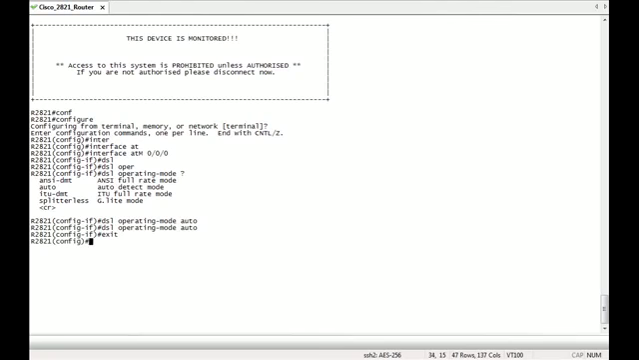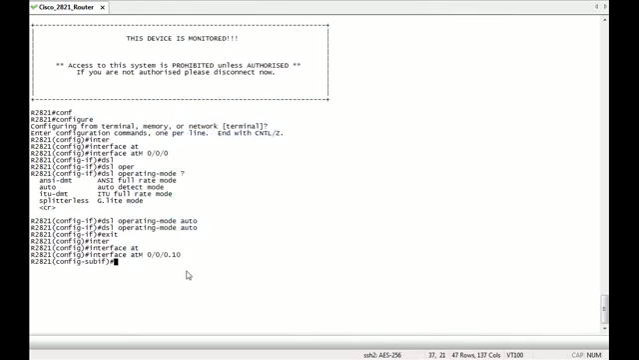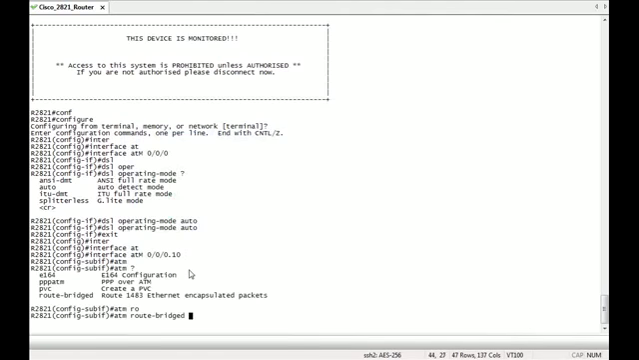Then we need to create a sub-interface, a point-to-point connection between this router and the ISP. We must choose an encapsulation type. ATM route bridge. My ISP uses this encapsulation type.